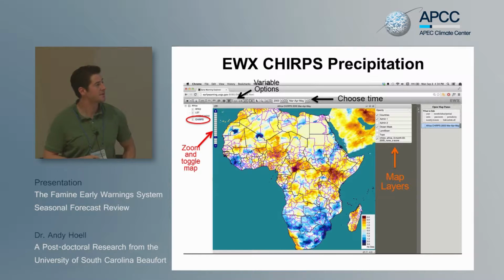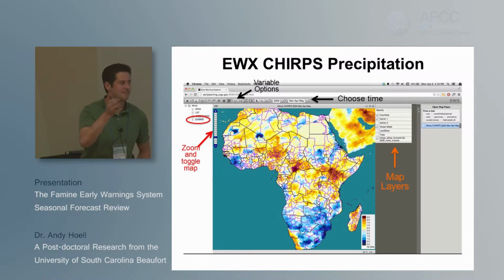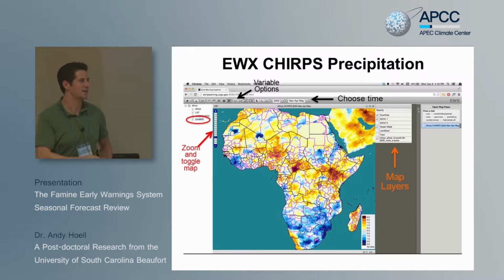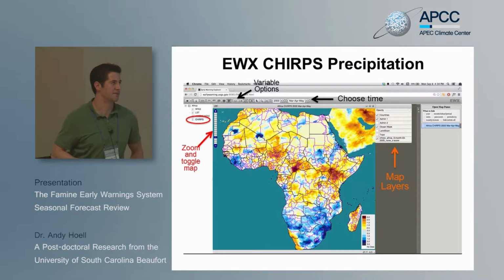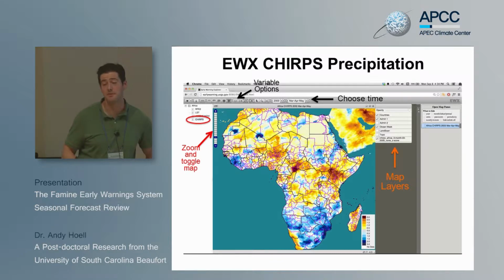If you click on CHIRPS, it'll give you a map of Africa. And it'll zoom in on Africa on its own, but you can zoom in as far as you want, or as far out as you want. It really doesn't matter. The scale at which you look at is totally customizable here on the zoom and the toggle map. You can display the variable in a couple of different ways.